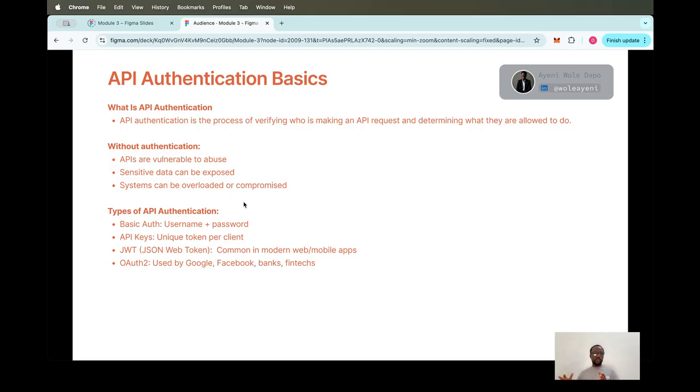Now let's talk about API authentication, the basics. According to my definition here, API authentication is the process of verifying who is making an API request and determining what they are allowed to do. Without API authentication, what happens? APIs are vulnerable to abuse. Sensitive data can be exposed.